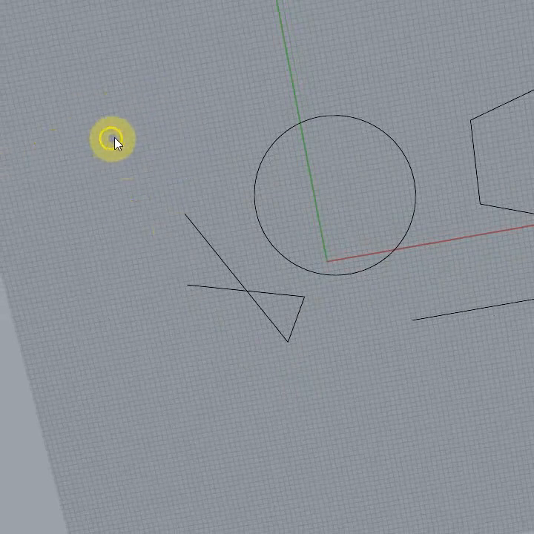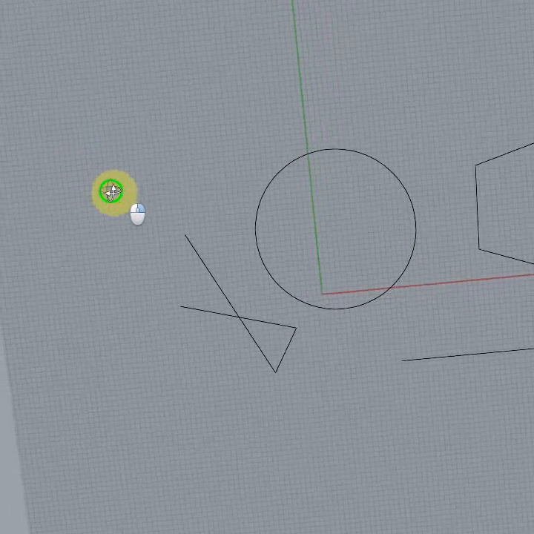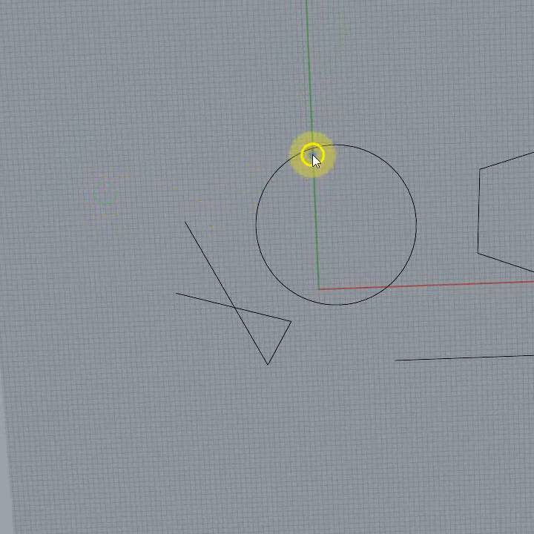This thing? That's just so you can see where my cursor is more easily.